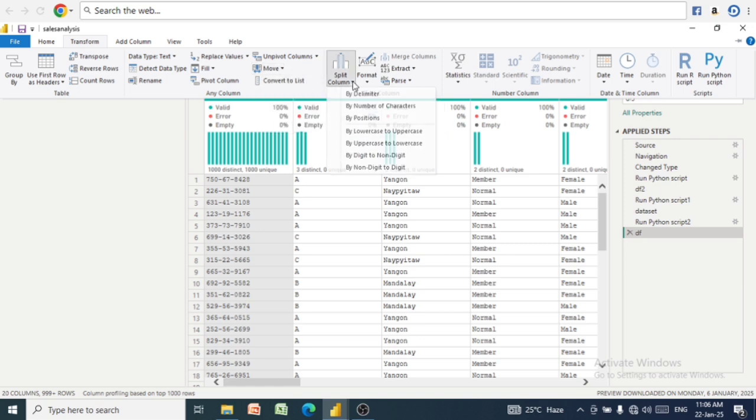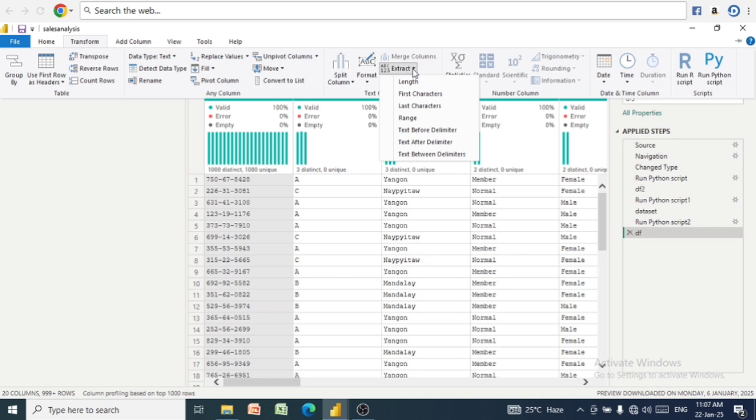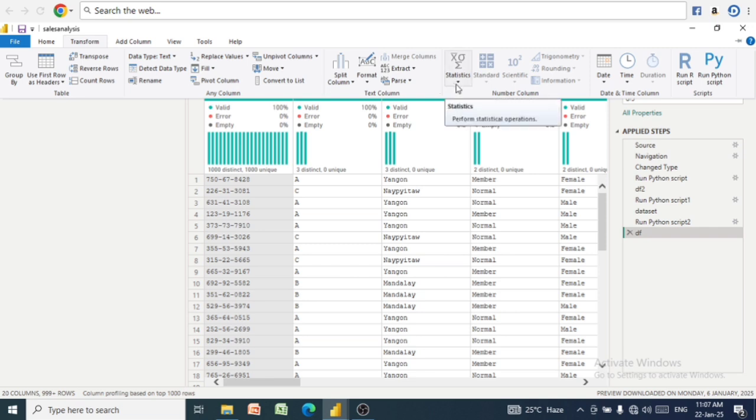That is what I have shown before. And you can format the data, so that is trimming, cleaning, uppercase, lowercase, capitalize each word, add suffixes, etc. And if you want to extract, you can extract some of the requirements from the data. You can parse also, even by using JSON or XML. And you can use the statistics functions here. And you can utilize this date option and the time option to change formats.